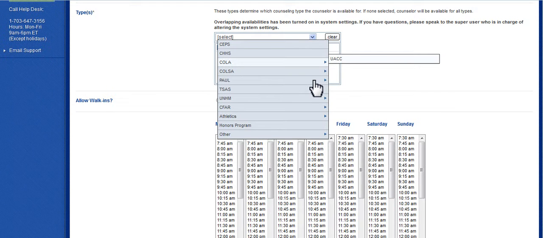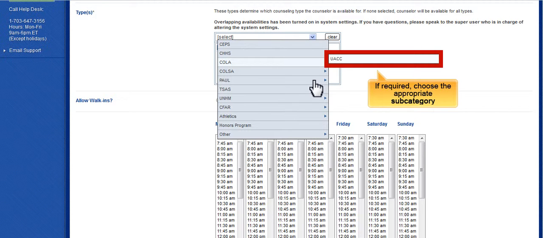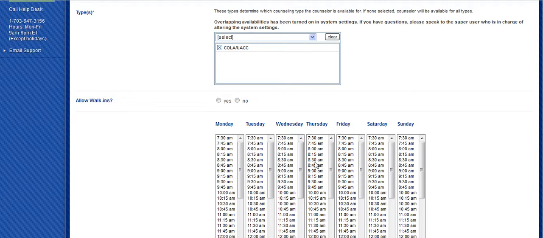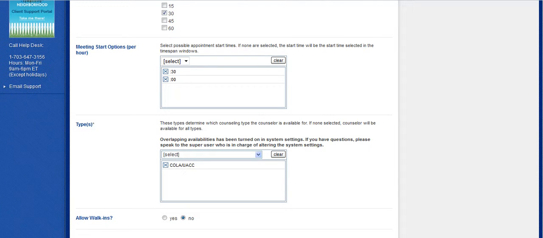If it is required, choose the appropriate subcategory from the list. Again, make sure to confirm with your specific Wildcat Advising department contact what type of appointment you should be selecting, as it may not be the same as the example currently being shown. Once selected, you can see the type of appointment you chose displayed on the page. You can choose more than one type of appointment from the menu as well if you are opening up your schedule for more than one type at a time.